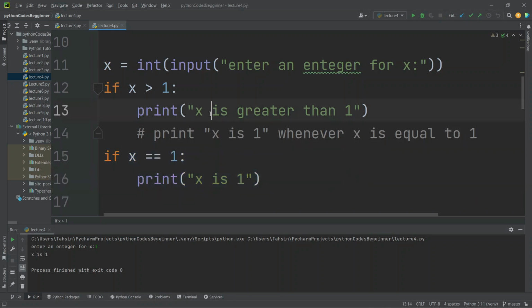So if we have x equals 4, it's gonna start here and check if x is greater than 1. It's gonna satisfy this condition and write this whole thing. However, it's also gonna check this condition again. Now, it doesn't make sense for us to check two conditions because it's gonna be lengthy, and sometimes you don't want the program to check two conditions.